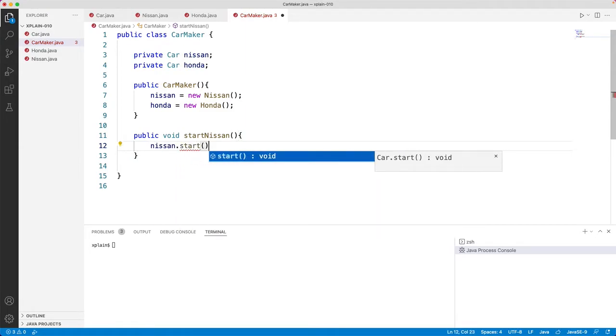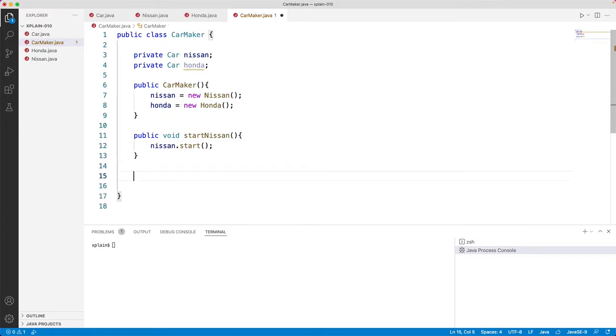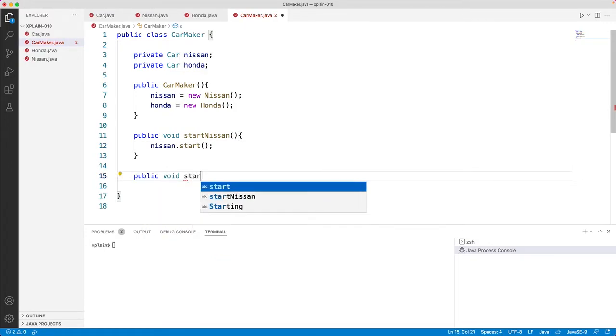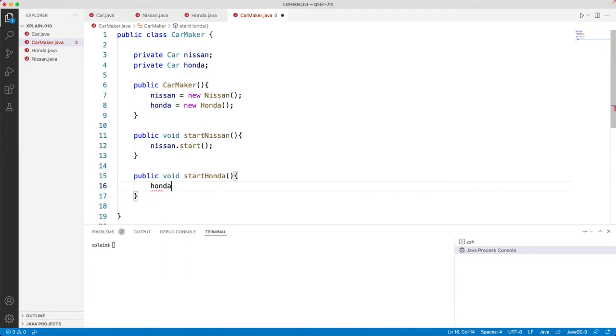Nissan. Similarly, we would like to create one more method, void start Honda. Here we would use Honda object to start our Honda. We've created our facade class where we are calling our start method in Nissan and start method in Honda, and we have created corresponding methods in this class.